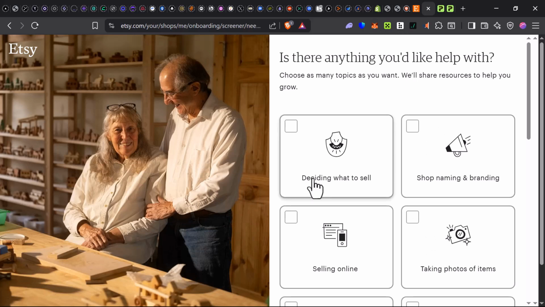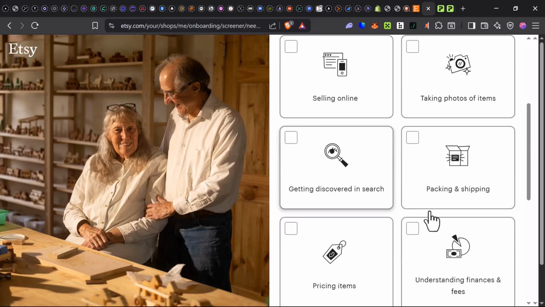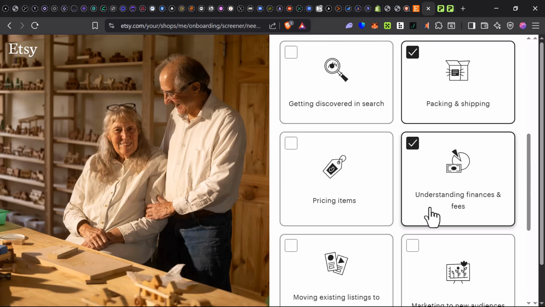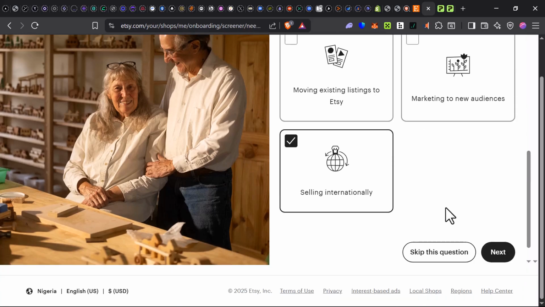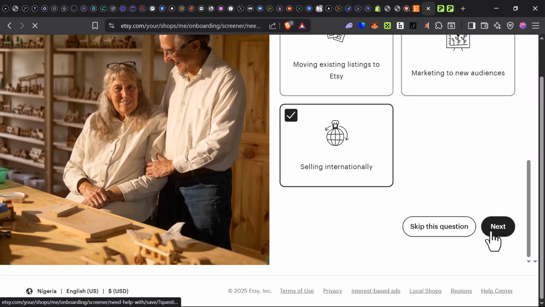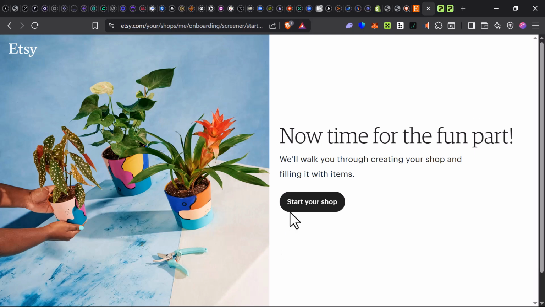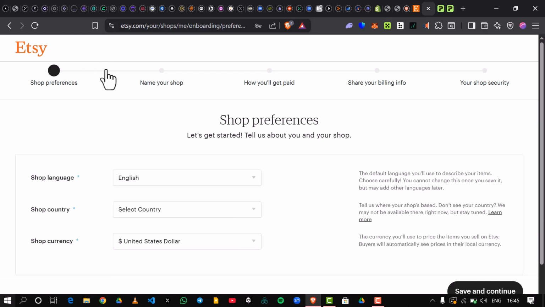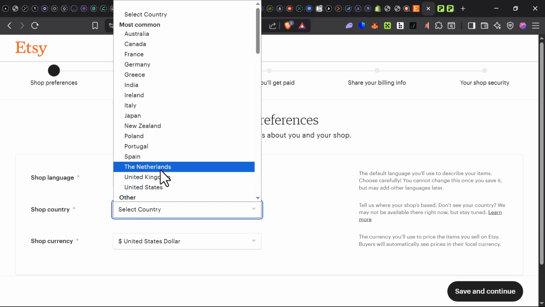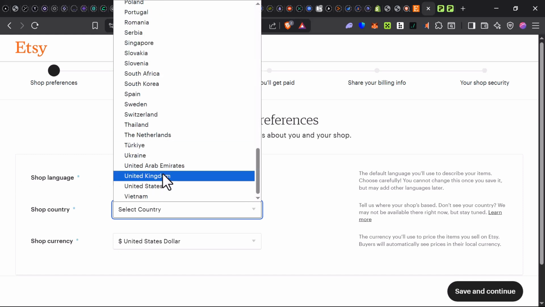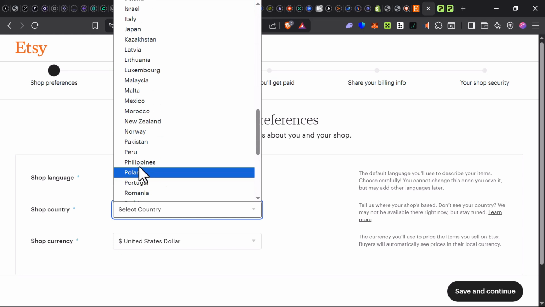Is there anything you'd like help with, such as deciding on what to sell, shop naming, packing and shipping? Once you've ticked off what you need help with, scroll to the bottom and click on next. Once you're done with the setup process, click on start your shop. Welcome to the main menu of the onboarding program. Your shop language is English, and then your shop country is where your shop is located. I'll just select a random country.